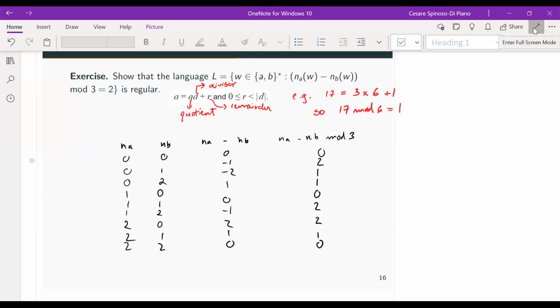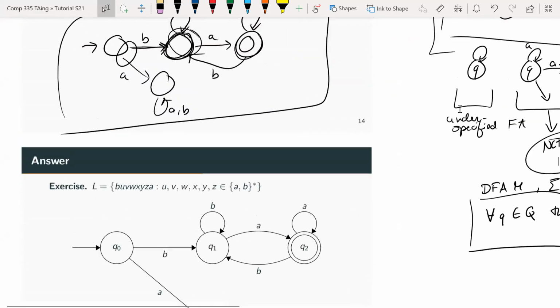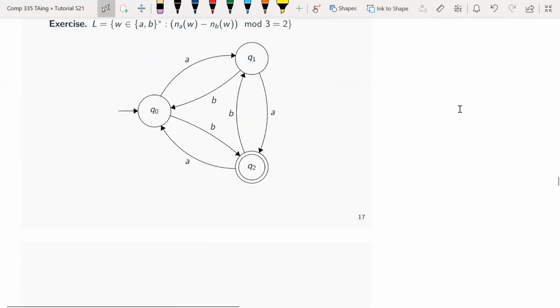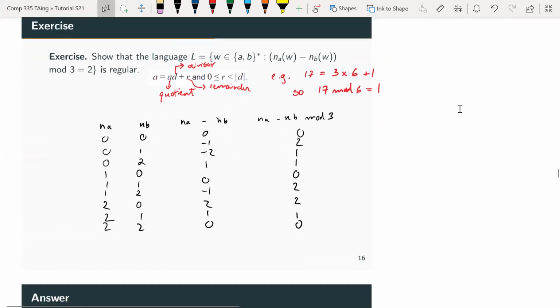As promised, this is a recording for the extra exercise that we didn't have a chance to finish during the tutorial. It's the last exercise of tutorial 3, just before the extra exercise section. Like the previous exercises, this one is giving you a language L and asking you to show that the language L is regular.